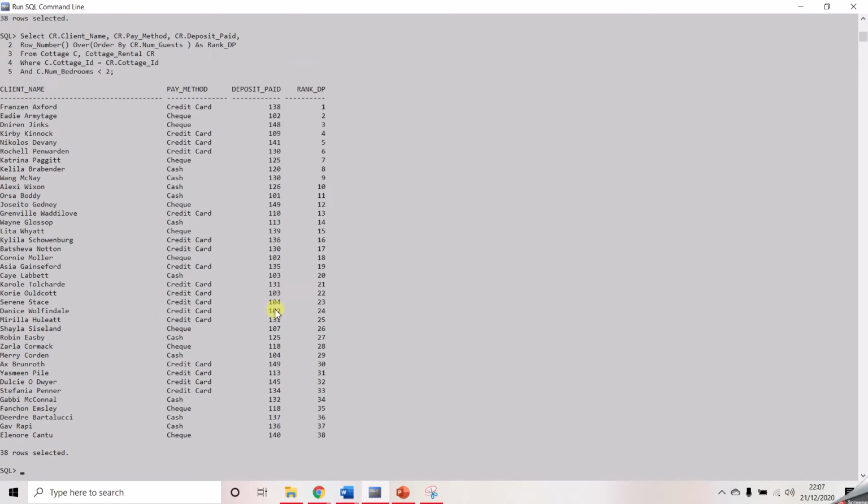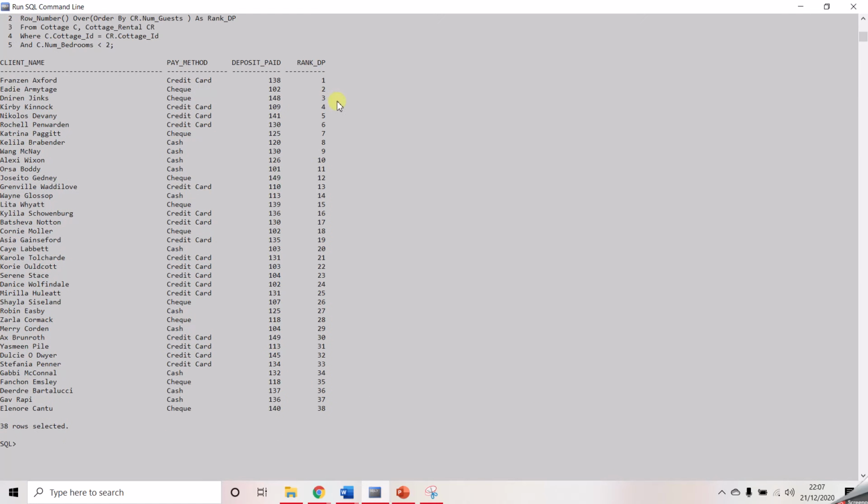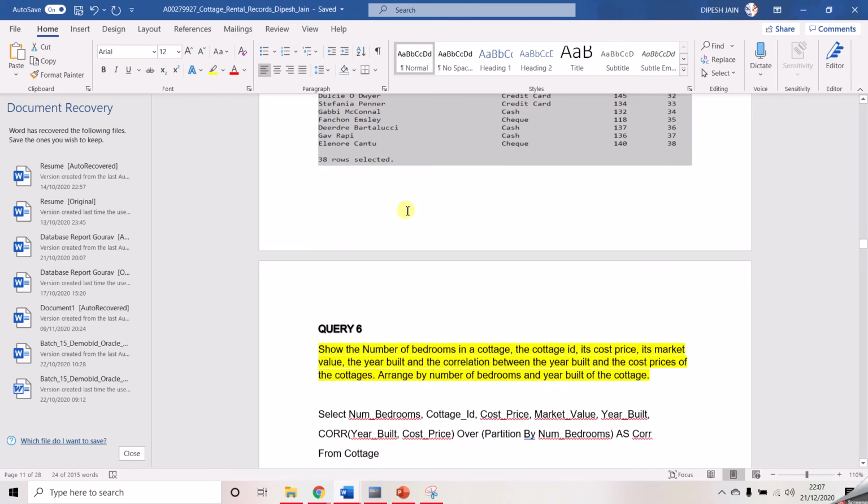Once we use the row number function, we eliminate all of those duplicates, and we can see the numbers are in numeric order, from 1 to 38. There are 38 rows, the 38 clients we have seen. Let's move on to the next query.